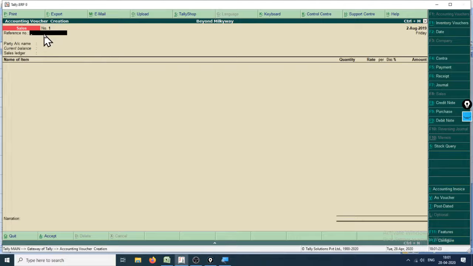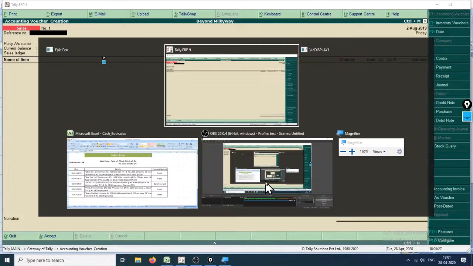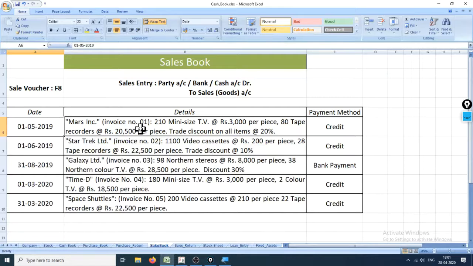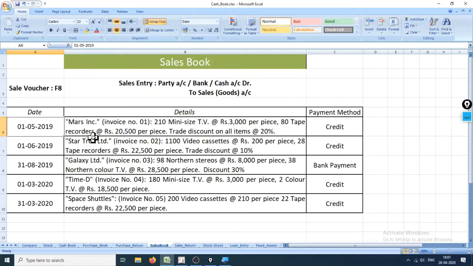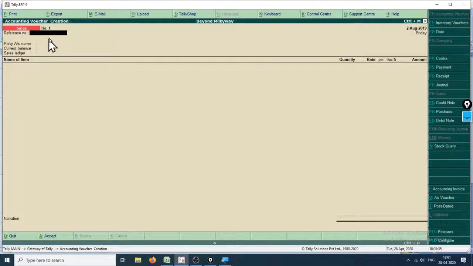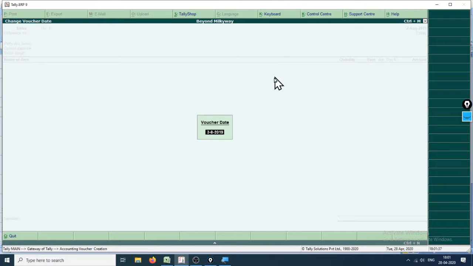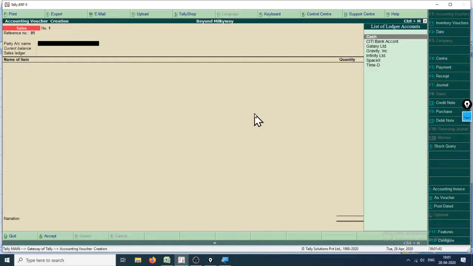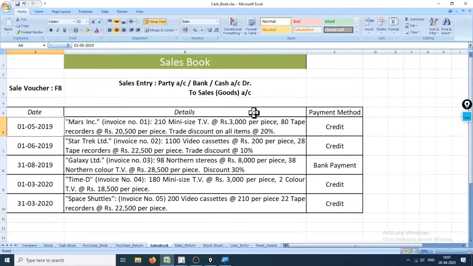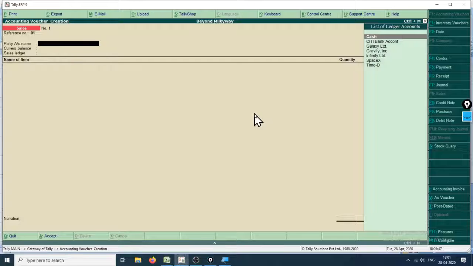So F8, the first thing that it asks us is the reference number of sales. So what is it? 01. Let's first change the date so that we don't have to change the date twice every time. F2, 1519. Reference number is 01. Party account name. Who are we selling it to? We are selling it to Mars Incorporation. Do we have that ledger? No, we don't have it.